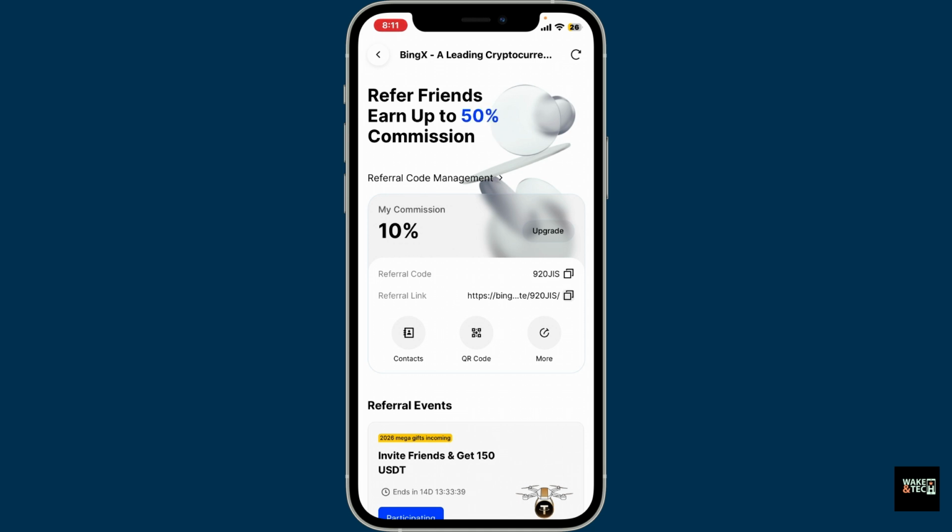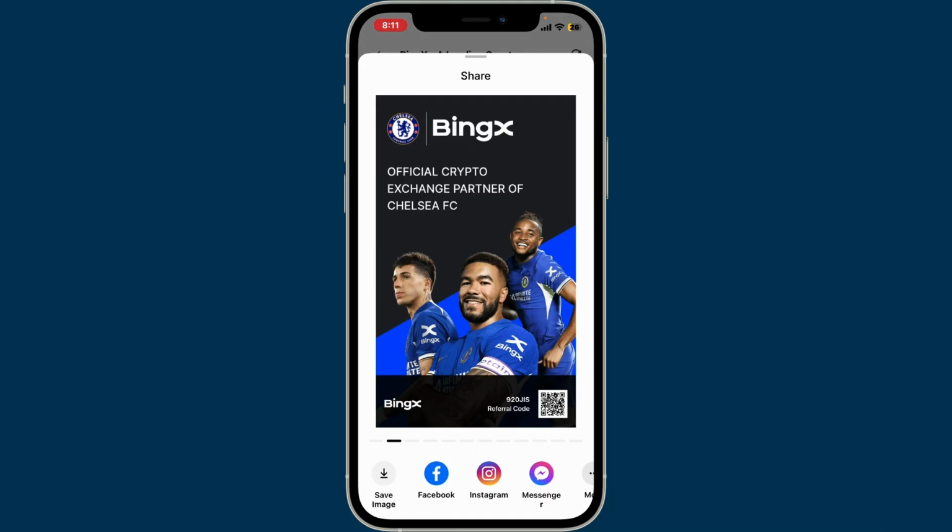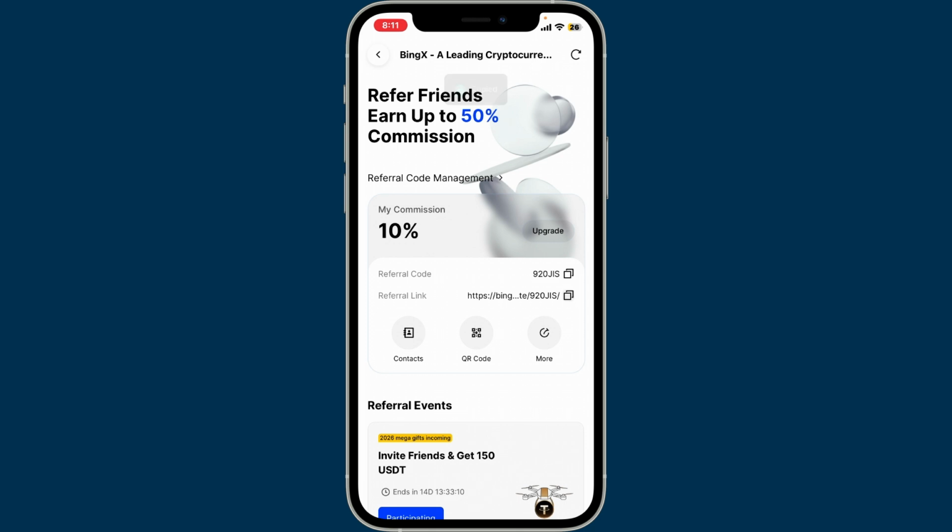And now you can use this referral link and share it via your contacts. If you tap on the More button, you can go ahead and share it via other social messaging platforms. You can also copy the referral link and share it via SMS, email, or any other social app you prefer. Just find your friend and paste in the referral code or link.